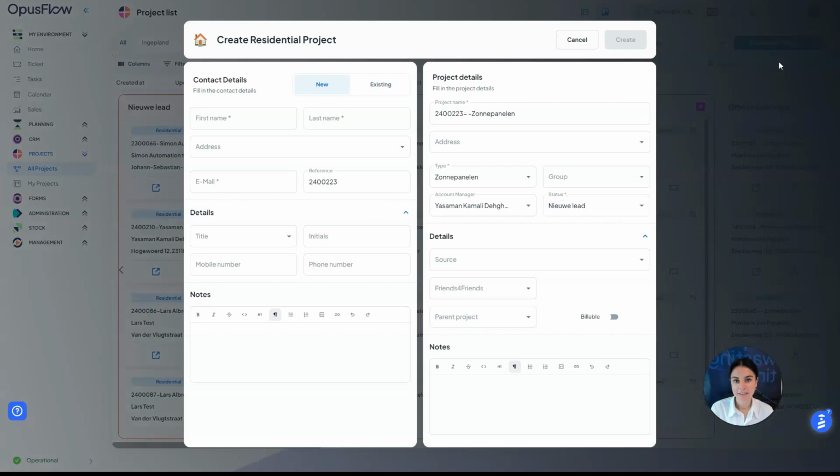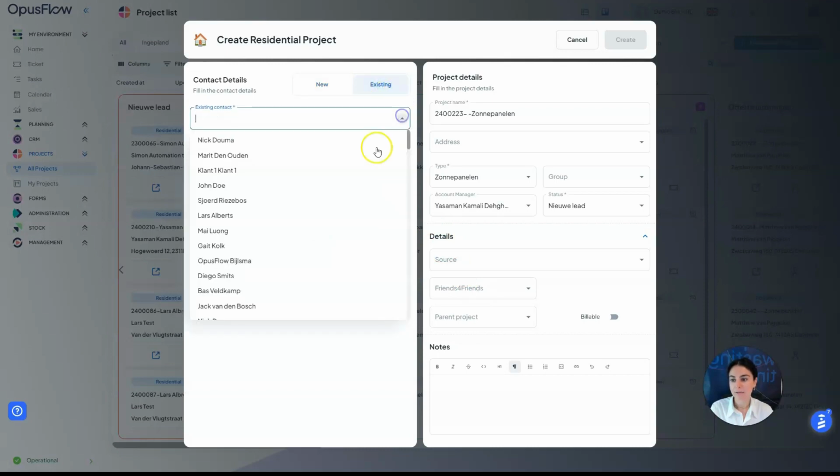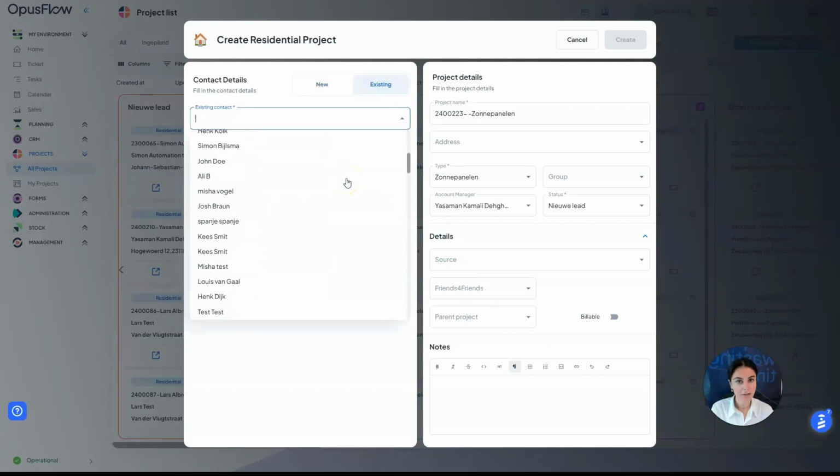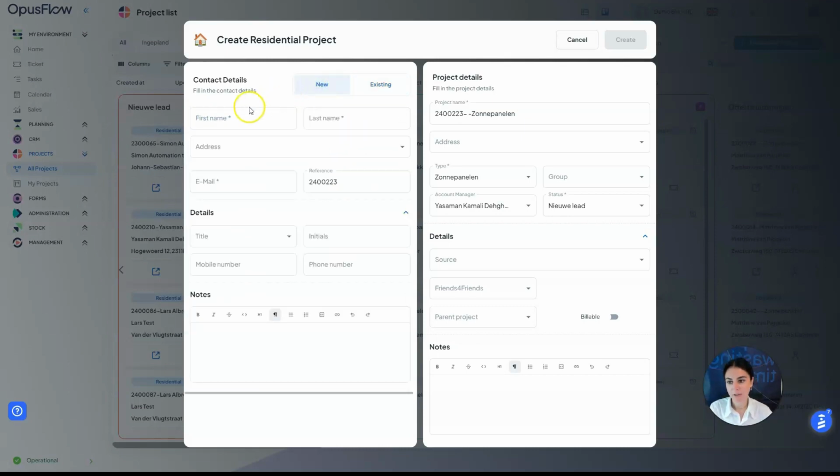And here you need to fill in the information for the contact and for the project. So whatever information you fill in on the left side is going to be added to the contact, and whatever information you add on the right side is going to be added to the project. If you have an existing contact, you can simply click on Existing, and from this drop-down menu, find your contact and create the project for it. Otherwise, you need to fill in information manually, which is my case.